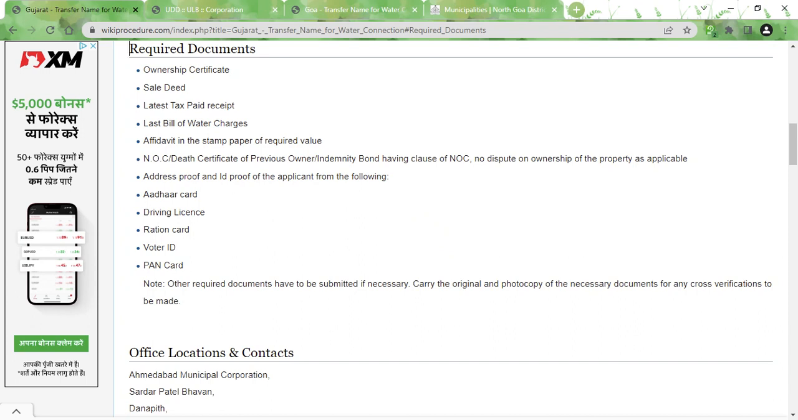You also need to have an affidavit in the stamp paper of required value. Then you need to possess an NOC or a death certificate of the previous owner or an indemnity bond having clause of NOC. Along with all these, you also need to provide an address proof and an ID proof. For that, you can use your Aadhaar card, your driving license, your ration card, voter ID, PAN card, or your work ID.